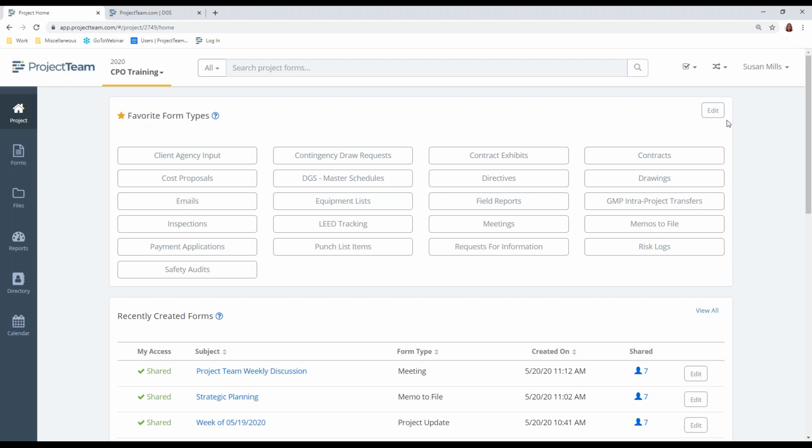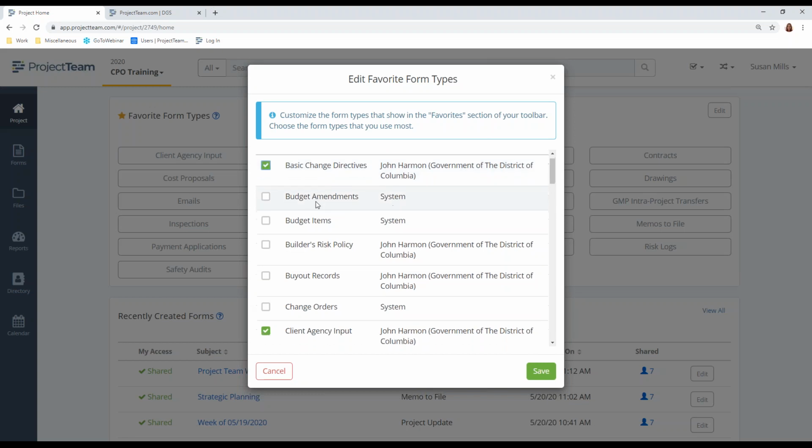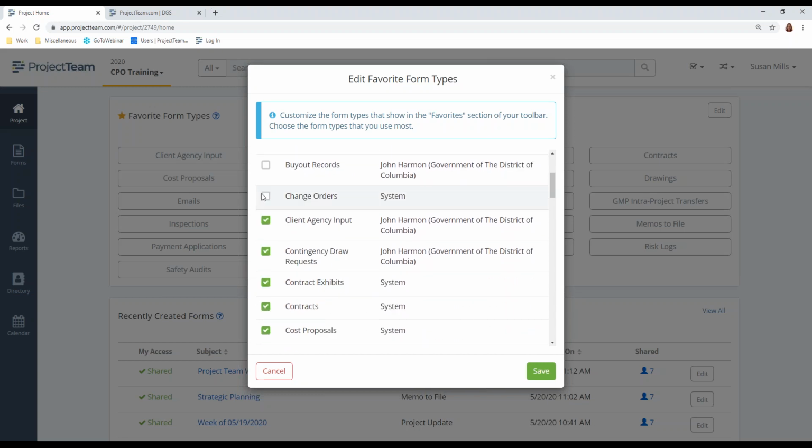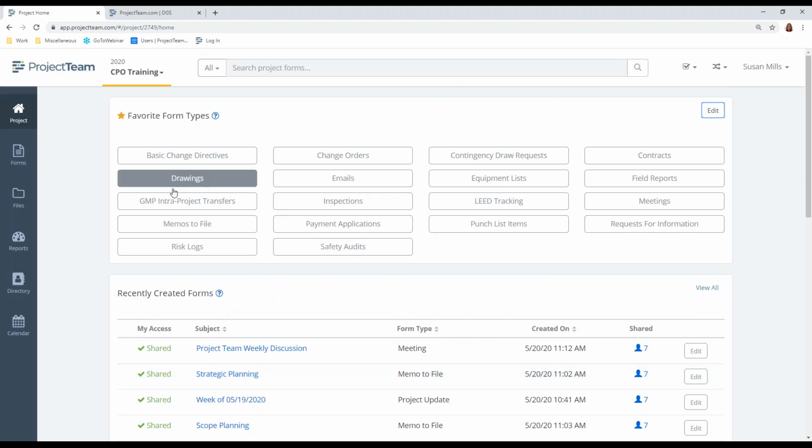These are the favorite form types. If you want to go ahead and add items here, I'm going to go ahead and add basic directives because we're going to talk about that today. We're going to talk about change orders. We're not going to talk about client input. We need to talk about contract exhibits or cost proposals. So I'm going to go ahead and click Save. When I save, it changes the grid and shows only the forms that I want to get quick access to. Doesn't mean that I don't have access to the ones I took off.